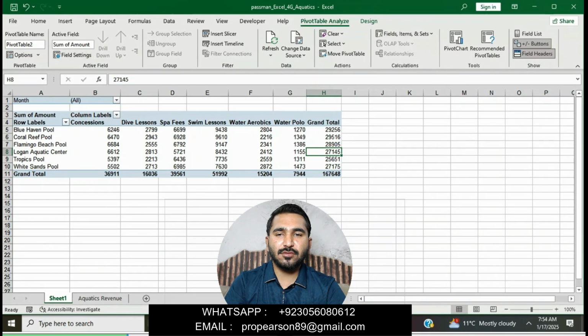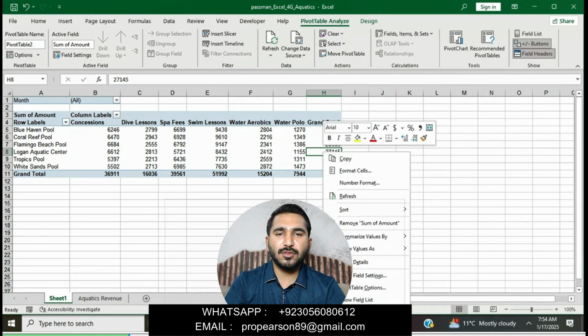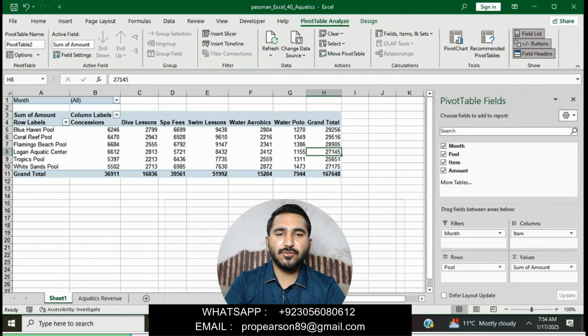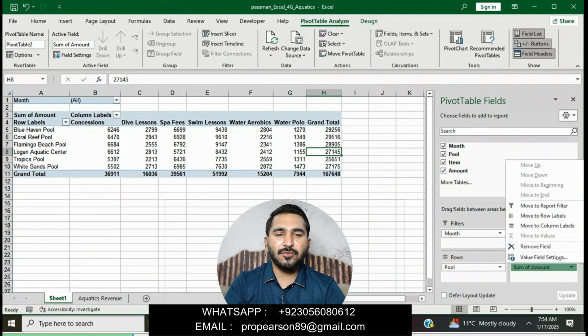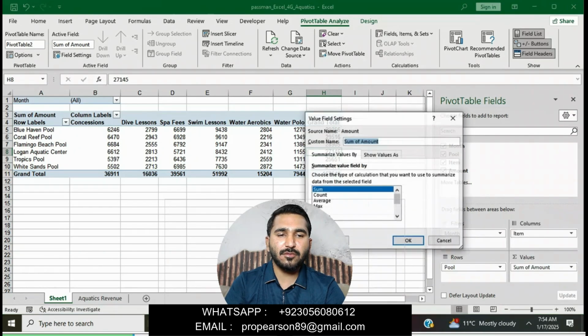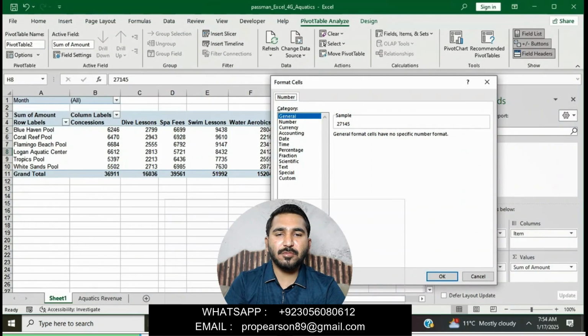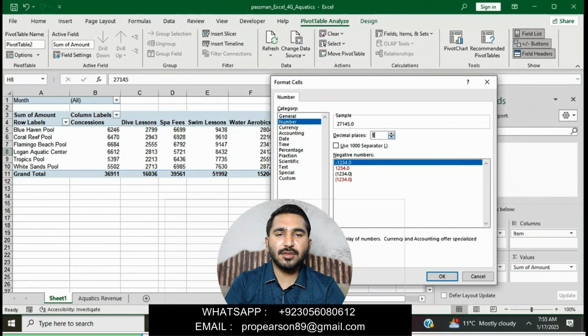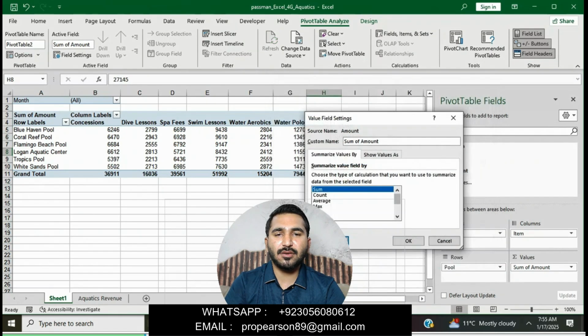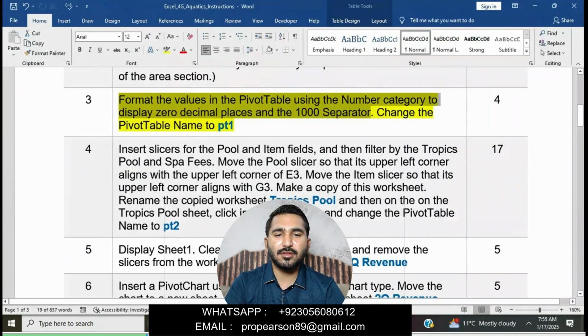Format the value. Go to the pivot table, analyze, click on field settings, and then simply click on value field settings. Okay, sum of amount, click on sum of amount, click on value field settings, and then select number format. Go to the format, and then in the pivot table number format, click on number, and then set 0 decimal places.